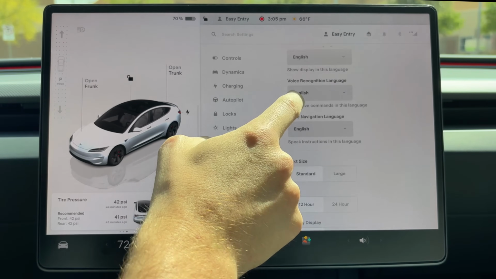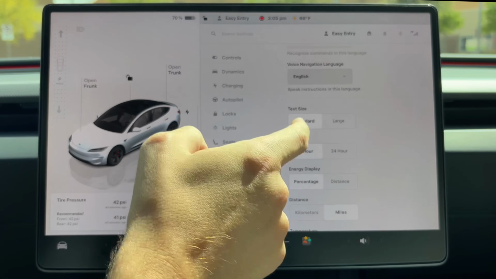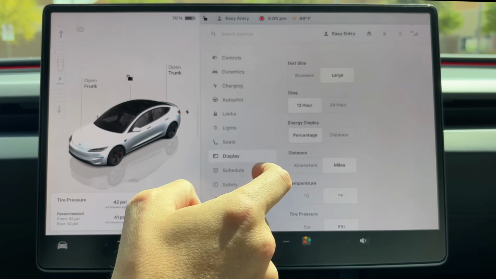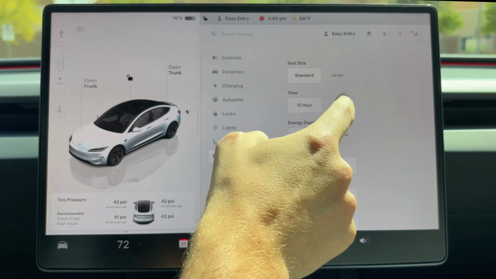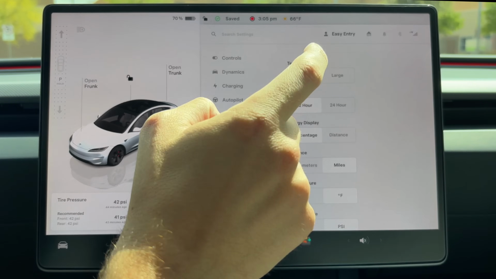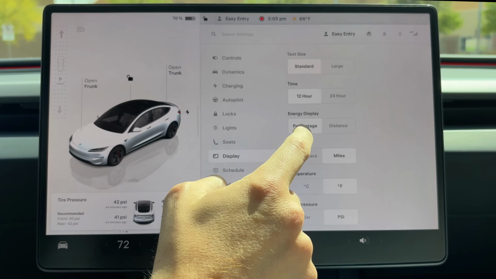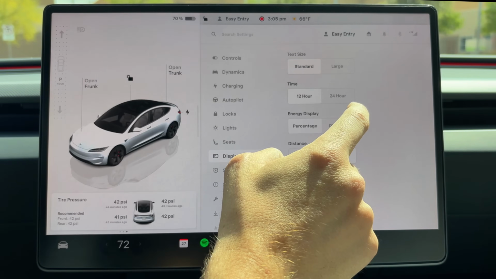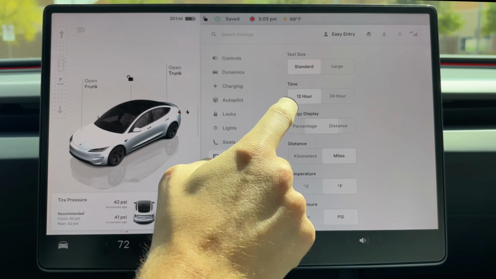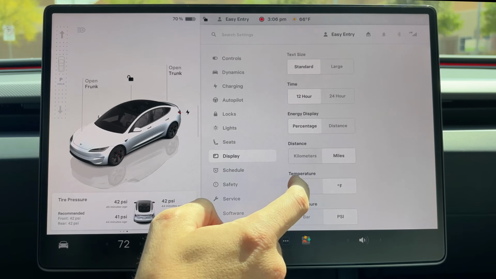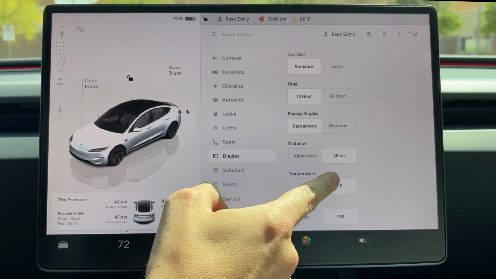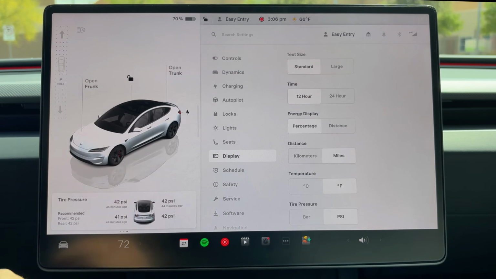These are pretty self-explanatory. I speak English, that works very well for me. Text size, you can do large, you have to reset your whole thing, but I keep mine on standard. Time between 12 and 24 hours. Energy display, that's this thing up here. So if you do percentage, so 70%. If I do distance, it does 201 miles, so that's my thing there. You can just tap here to change that as well. And then I'm here in America, so miles, Fahrenheit, and PSI all make sense to me.